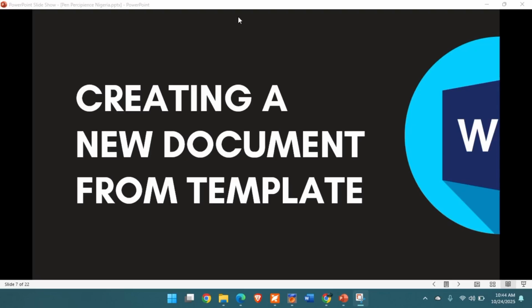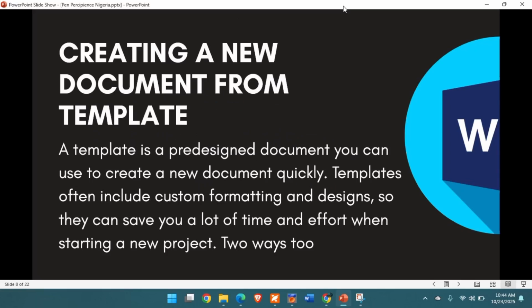Creating a new document from templates. A template is a pre-designed document you can use to create a new document quickly. Templates often include custom formatting and designs, so they can save you a lot of time and effort when starting a new project. Also, there are 2 ways you can go about creating documents from template.